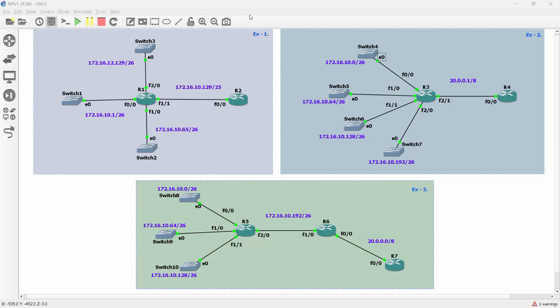Hi everyone, do you know RIP version 1 also supports variable length subnet mask in a special case? Yes, you heard it right. But before we learn that, RIP version 1 doesn't support VLSM, let's understand how.